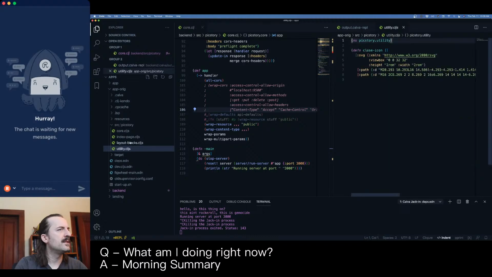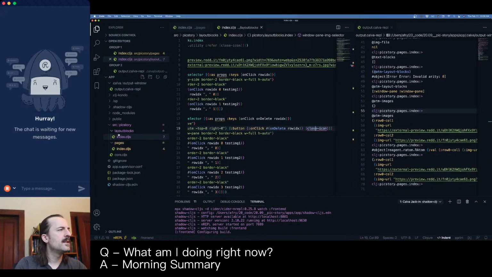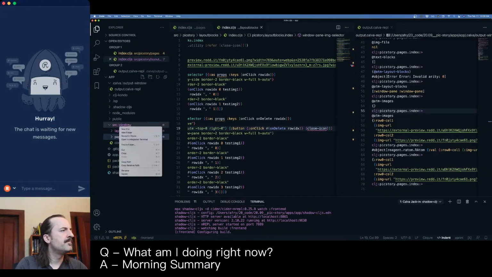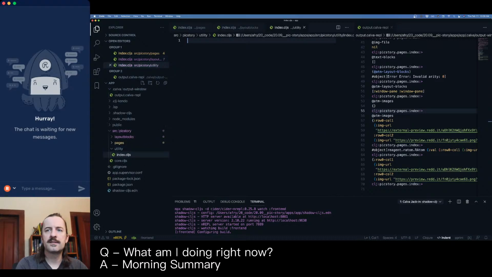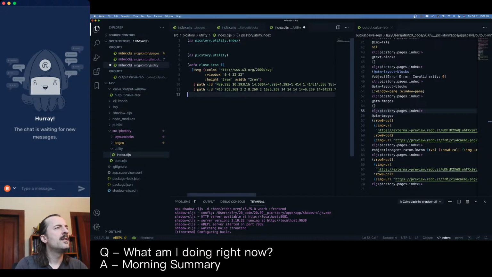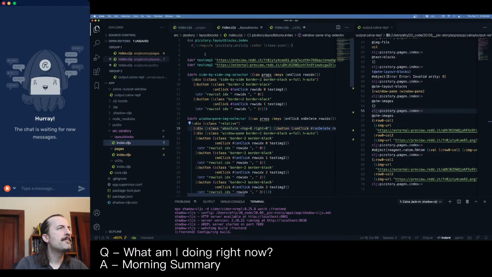Source utility. Let's just copy all that over. Layout blocks. Folder utility, index.cljs. Pic. Story.utility.index. Right.